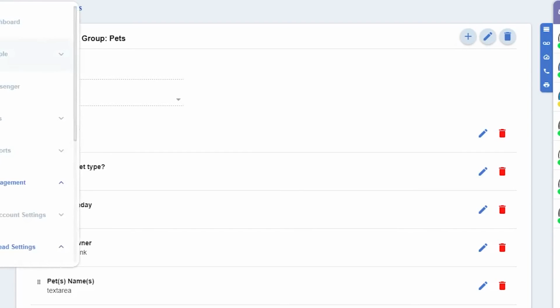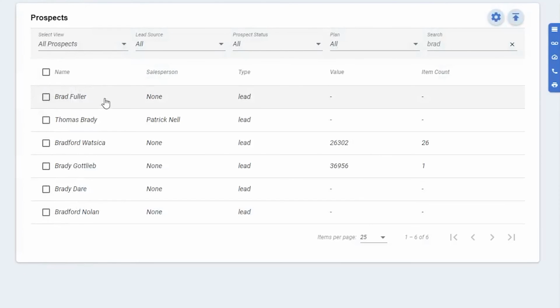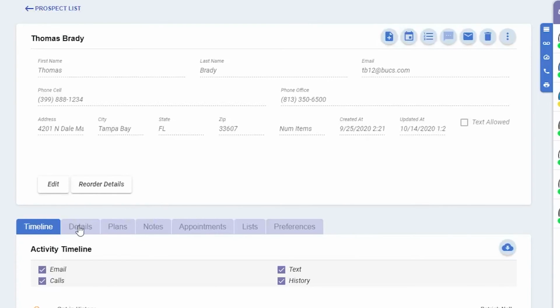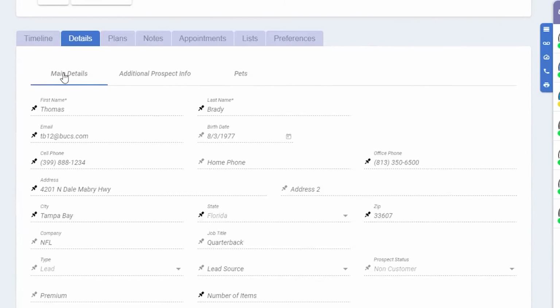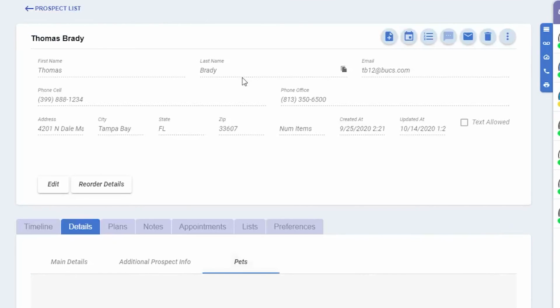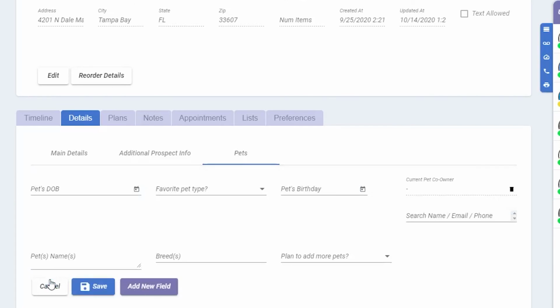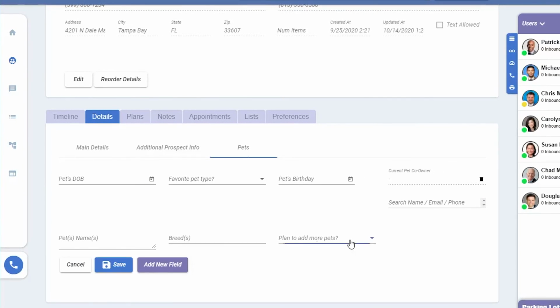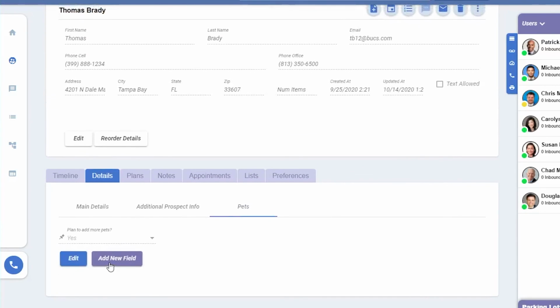Once I'm done adding all my custom fields, I can return to my prospect to see them in action. Just like with the fields in the other groups, you only see the fields at a quick glance once you have information in them. But once they're filled out, they'll be visible and you can pin them to the main view if you'd like. If you realize you've forgotten to add a field, you can quickly add it by just clicking Add New Field.